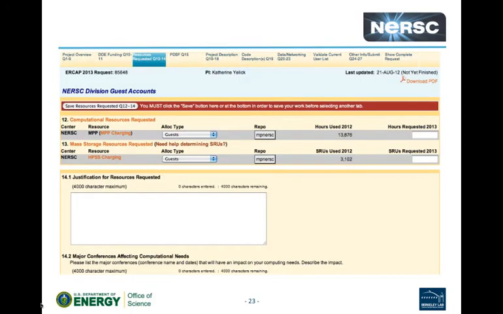Also, under the Resources Requested tab, you'll find a space to put in justification. Tell us how you came up with how much time and resources you want. You will describe your actual project in a different tab. You can also tell us about the major conferences that affect your research and computational needs.